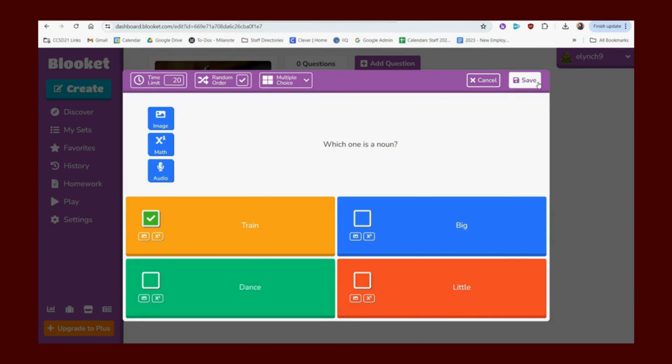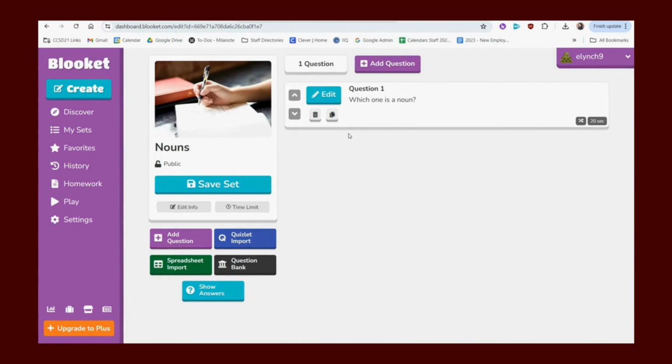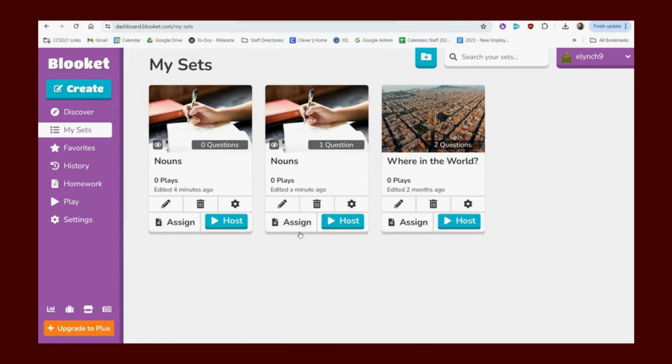I'm going to click Save. As I'm editing, I can also choose to duplicate this question, or I can delete it, and I can also use these arrows to change the order the questions appear in. Once I'm done, I'm going to click Save Set.